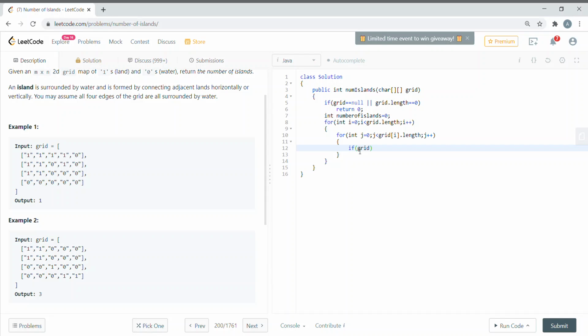So if grid of i and j is equal to 1, only if it is 1 we'll have to get into it, and we'll have to increment the number of islands by 1. Before that, we'll have to backtrack through the adjacent numbers, so that we don't increment for every one that we pass through.